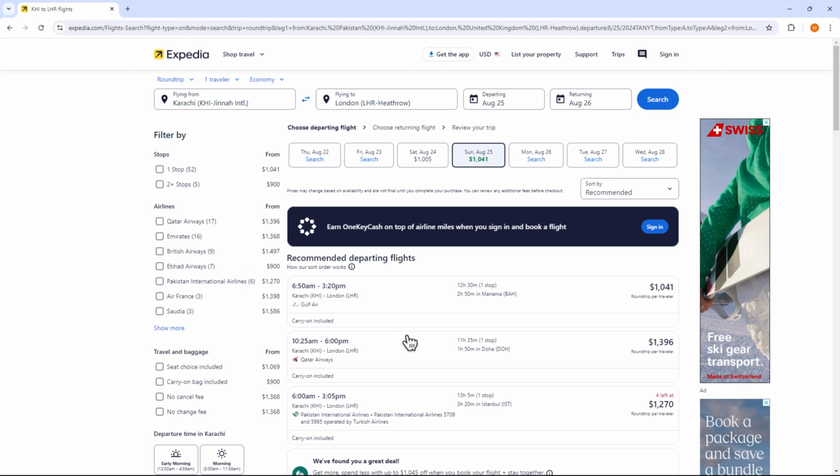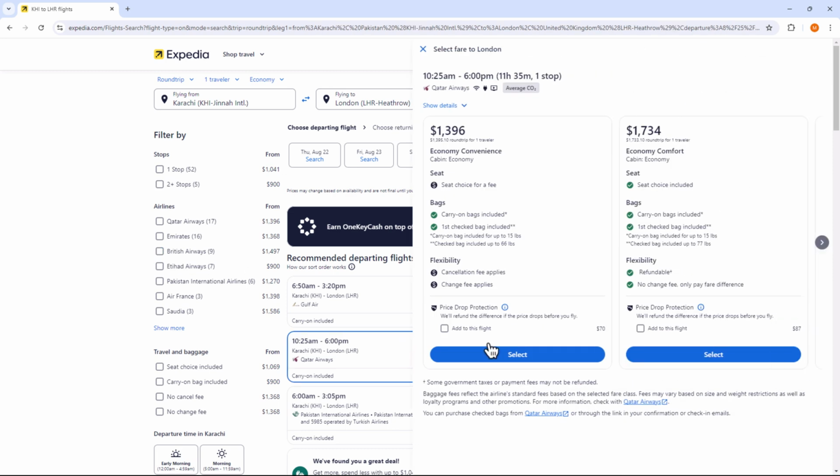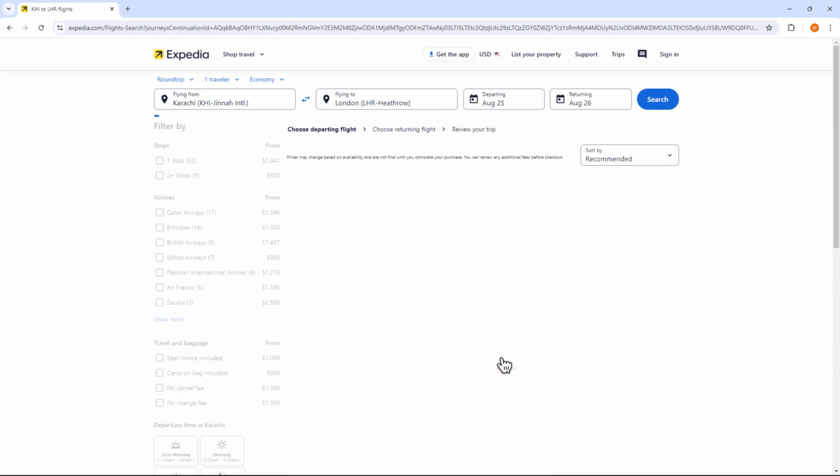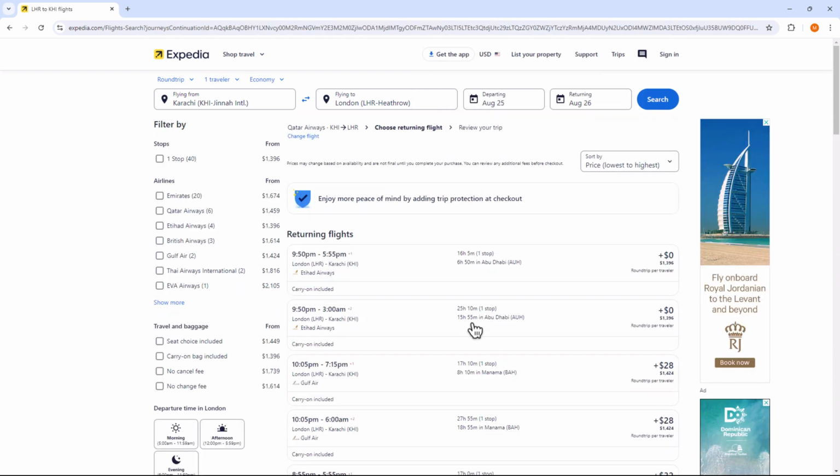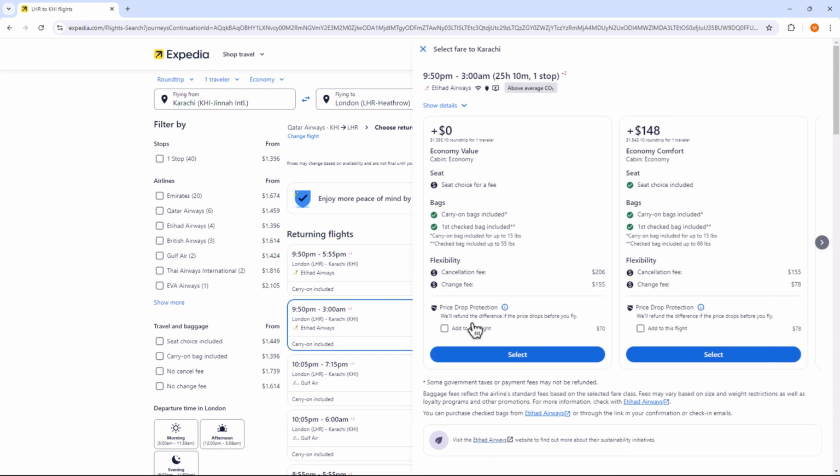Once you've found the right flight, click on it. On the next page, review your flight and click the Select button. If you choose round-trip flight type, here find your return flight and click on it. Now review your selected flight and click Select button again.